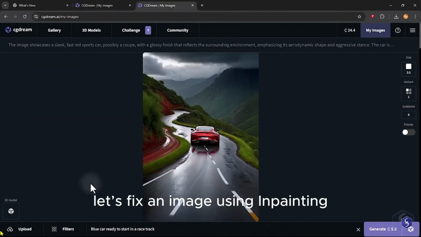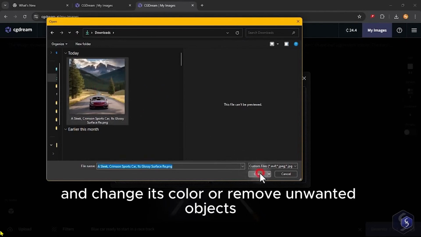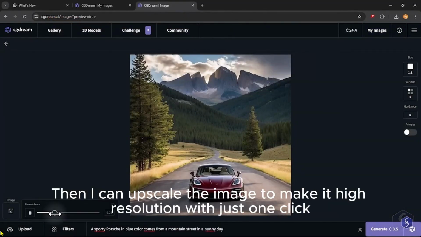Finally, let's fix an image using inpainting. You can easily select a part like the sky and change its color or remove unwanted objects. Then, I can upscale the image to make it high resolution with just one click.